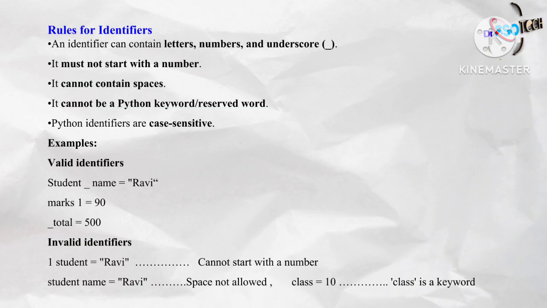Here you can see an example for valid identifiers and invalid identifiers. 1. Valid identifiers: student_name equals Ravi, mux1 equals 90, _total equals 500. So in valid identifiers, you can start with letters or underscore. 2. Invalid identifiers: 1student equals Ravi, cannot start with a number. student name equals Ravi, space not allowed. class equals 10, class is a keyword.